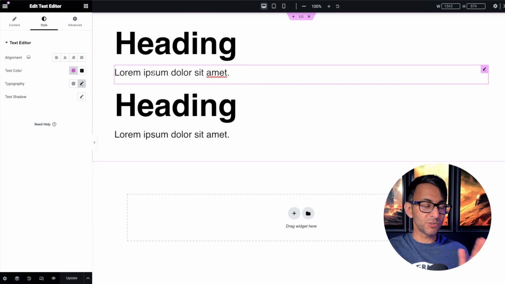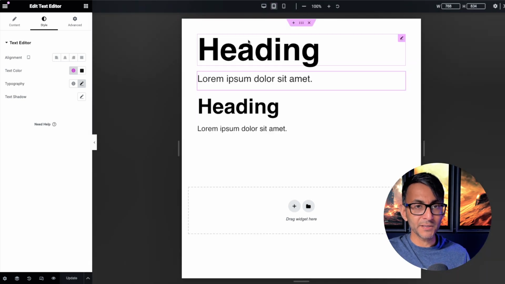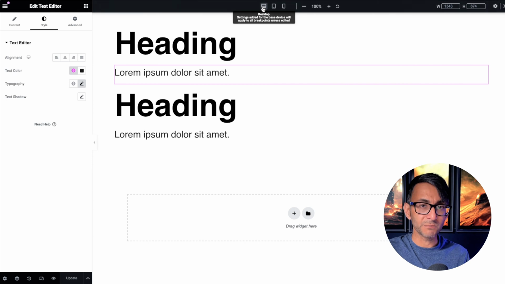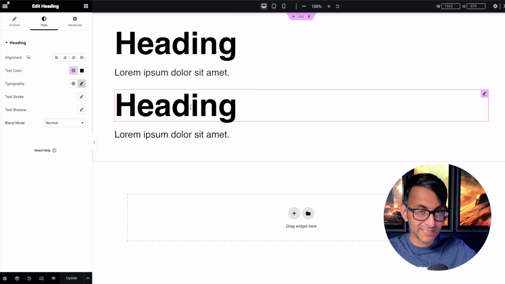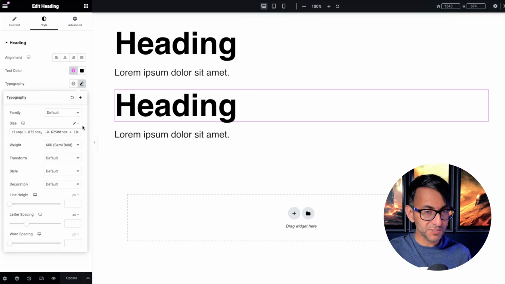And what happens is you get a jump. If I went and set the tablet style as well, then you'd get two jumps. You go desktop to tablet to mobile. And I would rather have a gradual decrease. And what we have done in the second heading and text editor is rather than using pixel or REM or EM or anything like that, we've gone and used a font clamp calculation.